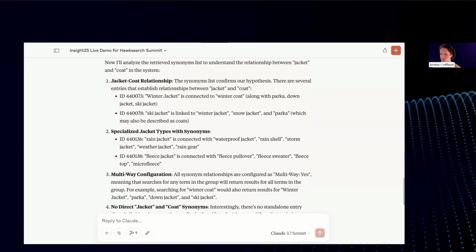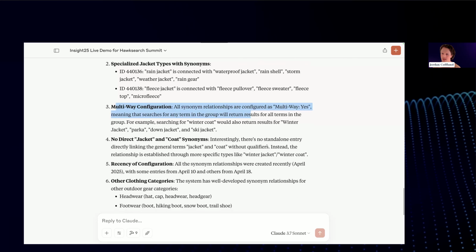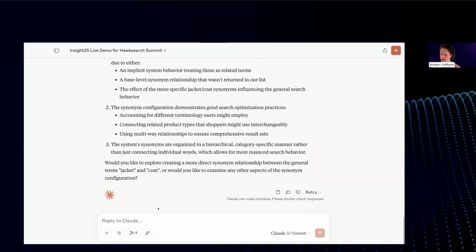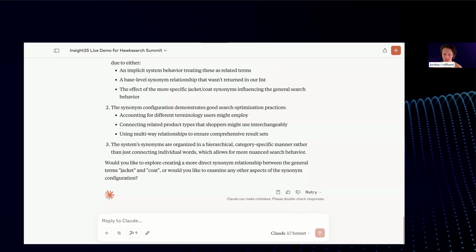Yep. So you can see here we have something linking jackets and coats, and these are set up in multi-way configurations, and so on. Now I'd like to go on to a little more of a demonstration showcasing its ability to act on behalf of a merchandiser in a more intelligent way. So we can prompt it to do something like search for synonyms of hats and identify poor results.